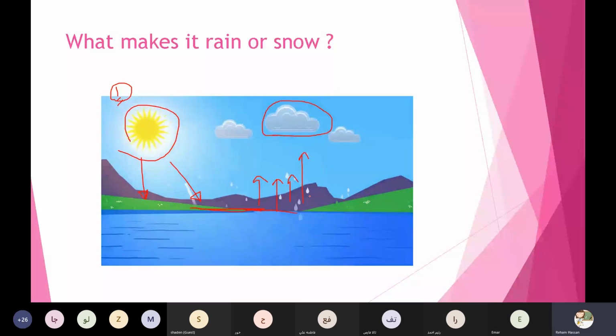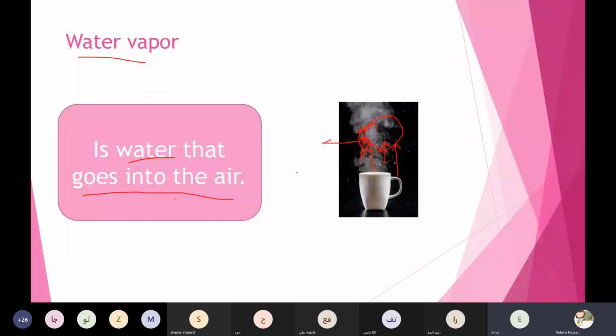So, Imar, when the sun warmed the earth water, the water goes into the air and it is the water vapor. Imar, when the water goes into the air, it is the water vapor. Water vapor. Thanks a lot, grade 1.